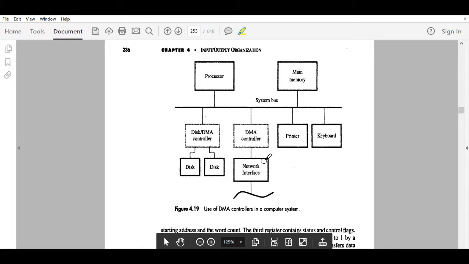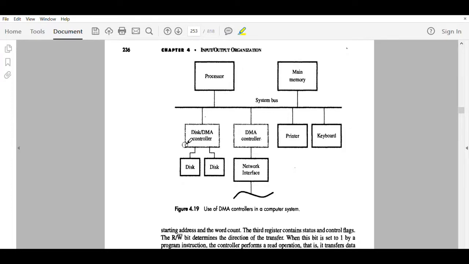This is a block diagram. You have the processor, the main memory, the bus, and the DMA controllers and the IO devices. The DMA controller will gain access to the bus and it will start the data transfer.